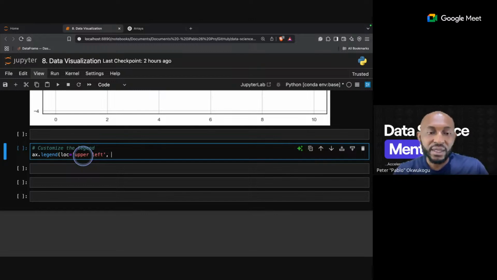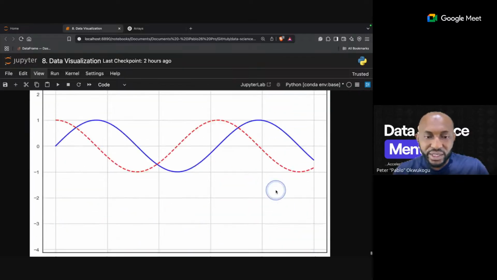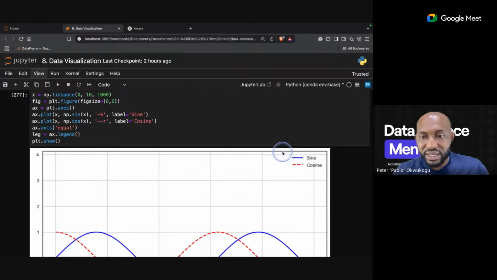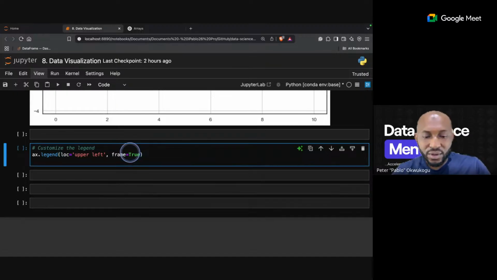So this is it. I can also choose to turn on something called frame. I can choose to put the frame on, because you can see it's just over here and nothing is around here. So it's basically saying, can I put something like a frame on here, something that looks like this? So I put frame equals true, and then I can now call on fig.